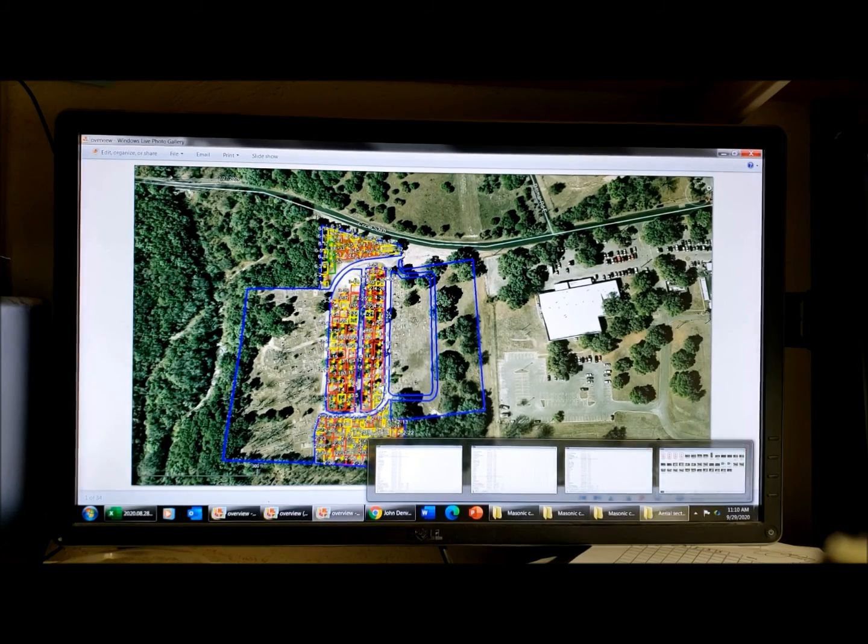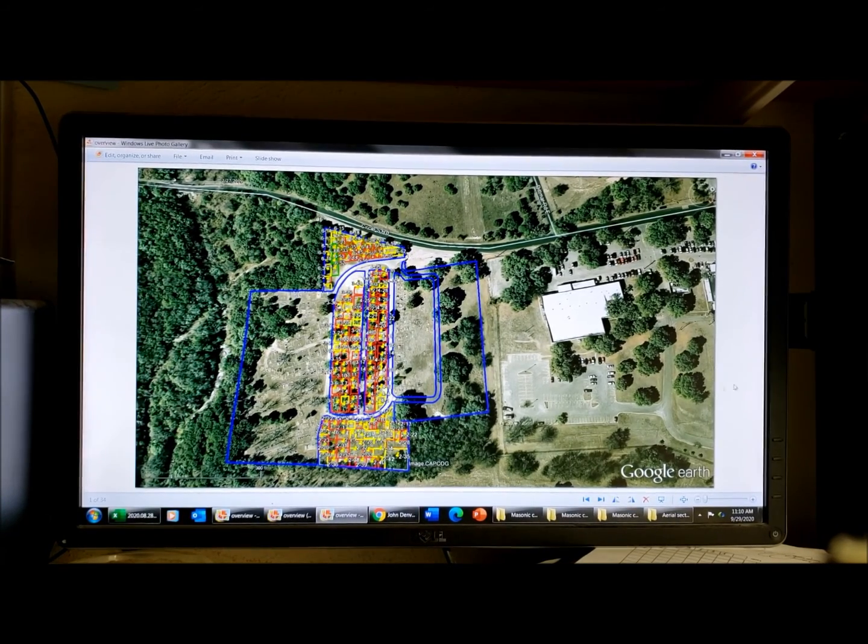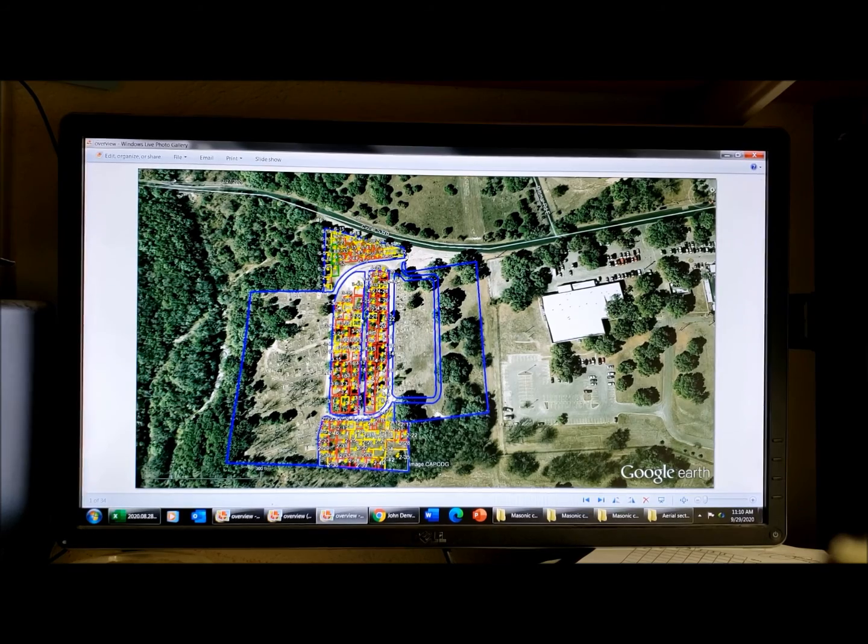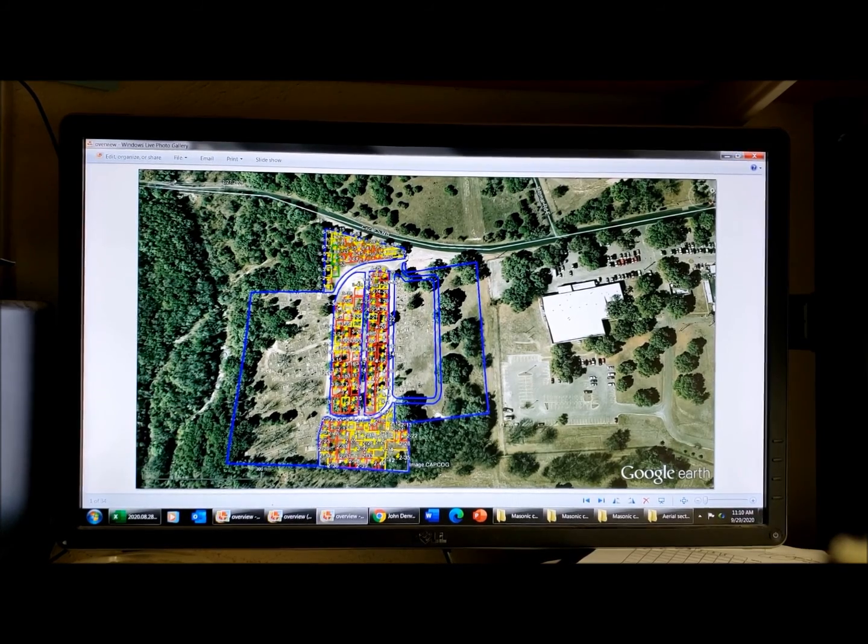I used Google Earth, and they have an outlining tool, and then drew up the sections like this, and then started putting in the lots. You'll see there's some red squares. Those are the ones that have concrete in them. Yellow is areas that don't have concrete in them.